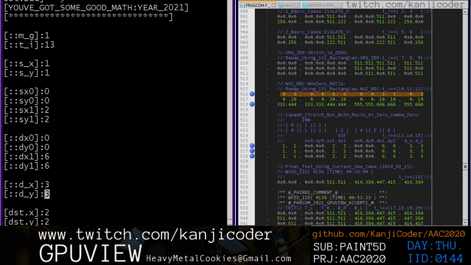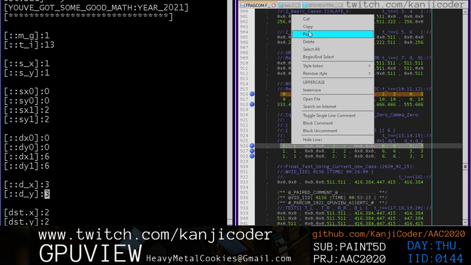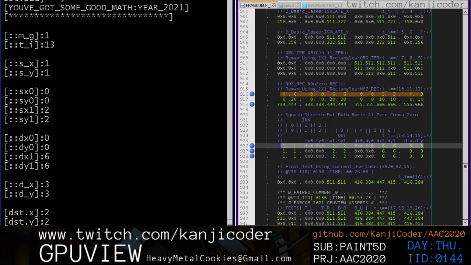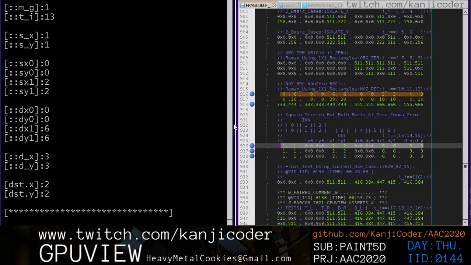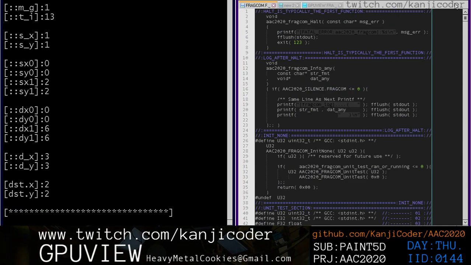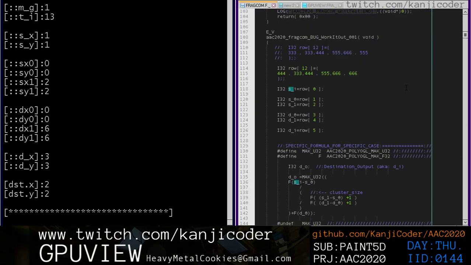So let's take that 13th result. Right, so this is the 13th result right here. Let's steal this for a second. And it fails on both axes, right? It fails on both axes, so let's just steal that.